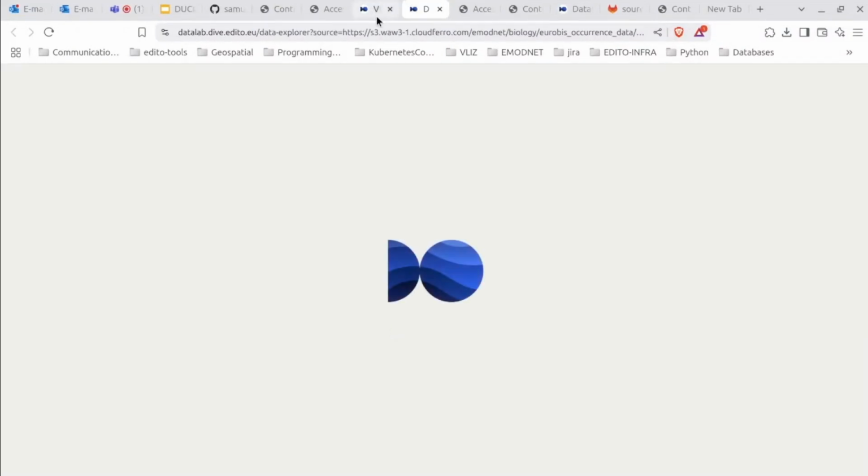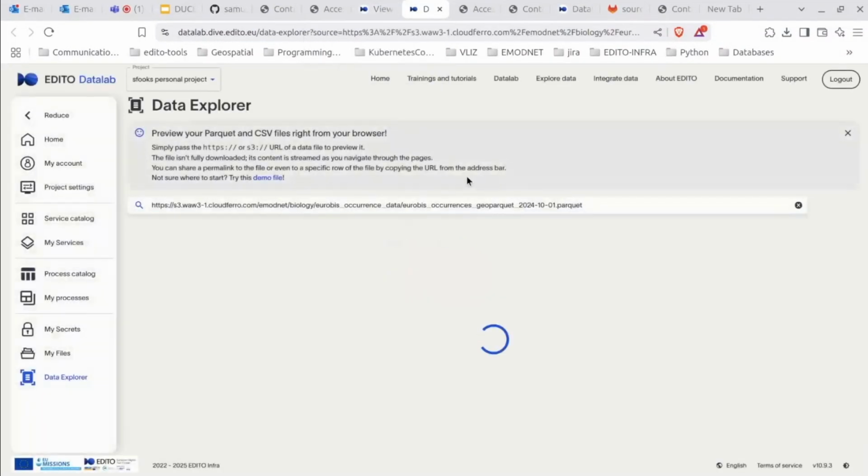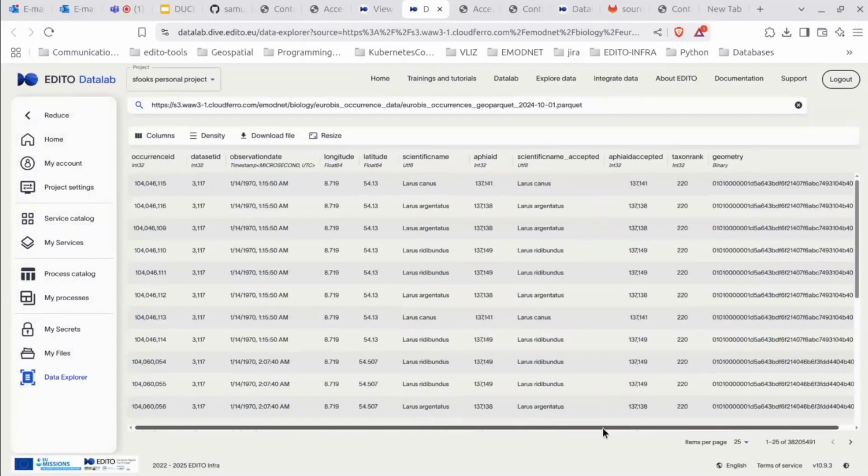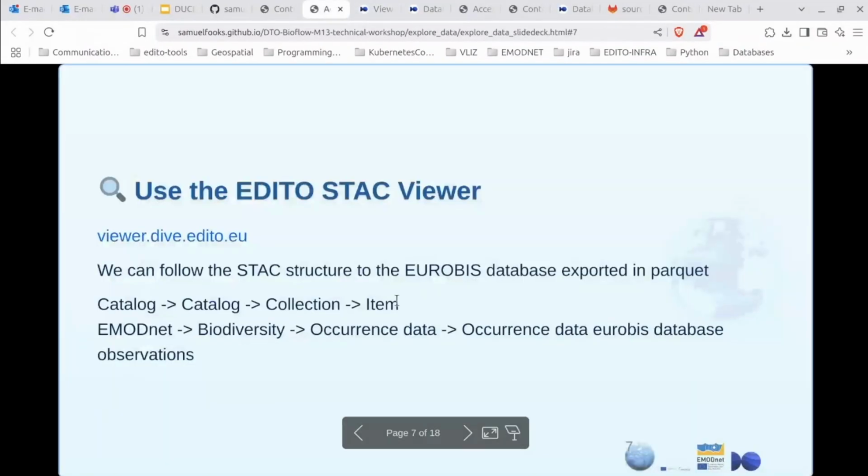And there's a link there where you can open it directly in the data lab. This is just a very, very basic beta viewer. But the idea is that you can verify there's a Parquet file here, and these are the columns that are inside it. So that's how we can go from the STAC viewer and user interface into a piece of data we can use.